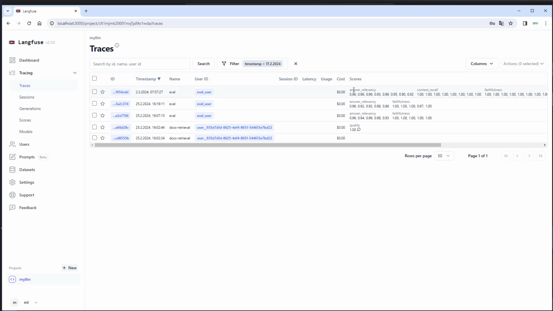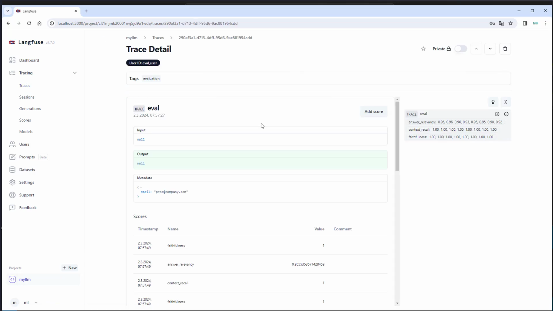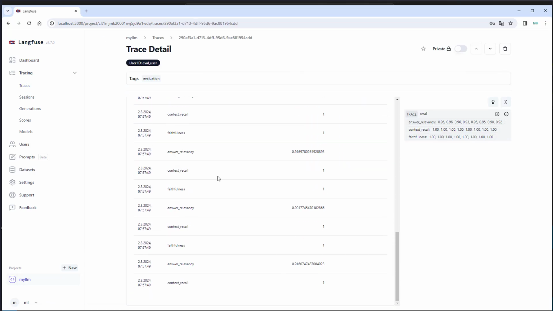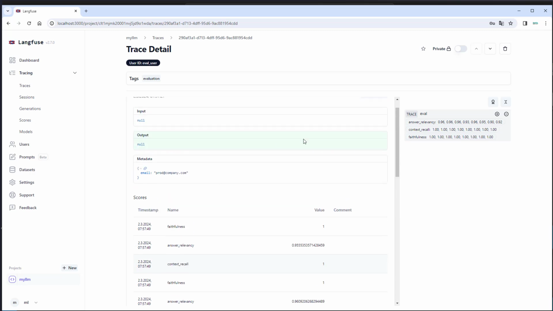So here's the information: answer relevancy, context recall, and faithfulness. So let's drill down here a bit. Let's click on the ID. And here we can see the metrics which were performed on that evaluation. You can see the metadata and also this information: answer relevancy, context recall, faithfulness. So now we don't have to run a Jupyter notebook, but we can directly see the result of our evaluation in a user interface. Okay, so this is how you can use RAGAS.